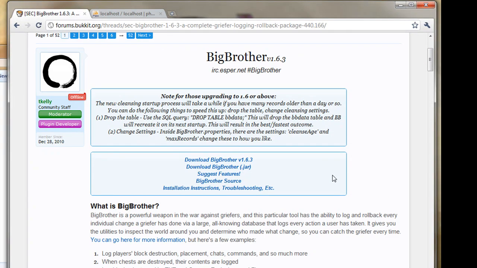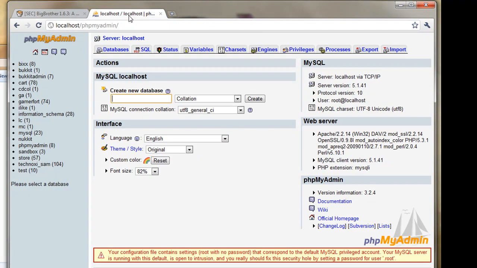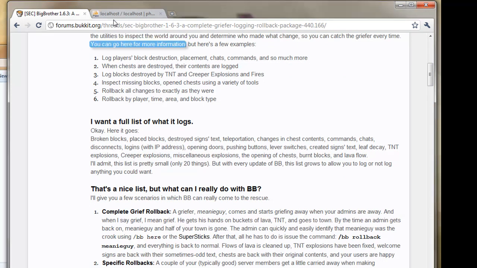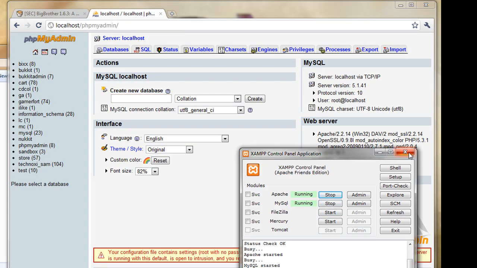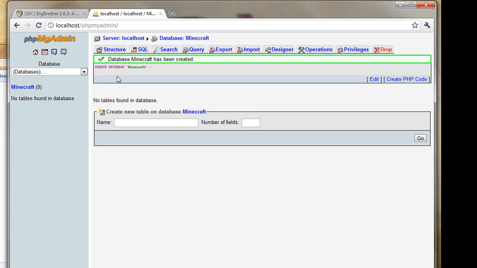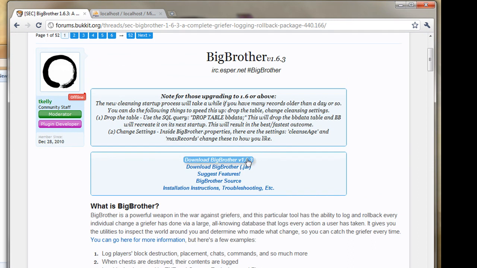It's a great idea. I'm going to show you how to install it via MySQL rather than SQLite, mainly because I just feel it's more stable and I think more people will use MySQL, and I would recommend using MySQL. So I've got my XAMPP server here. It runs MySQL. So I'm going to create a new database called Minecraft. I hit create. So now it's created a new database. That's all you need to do with that.